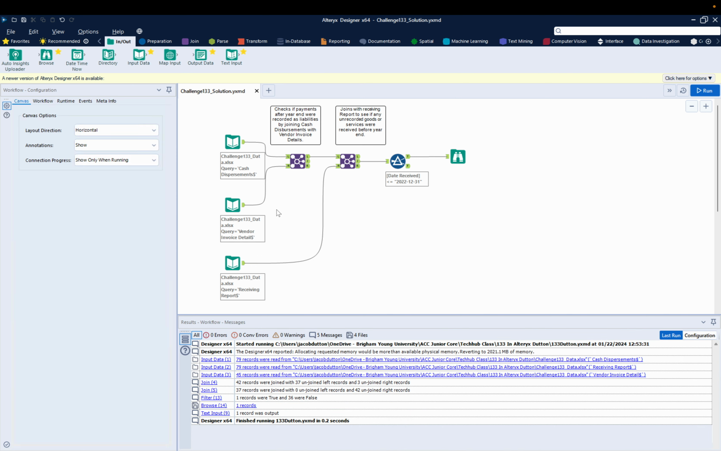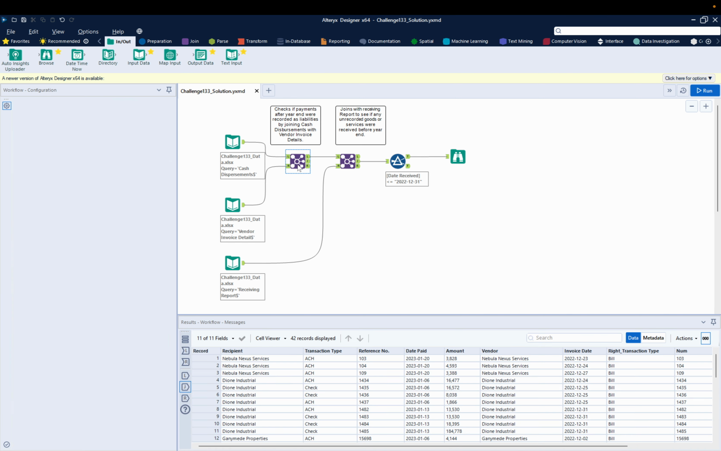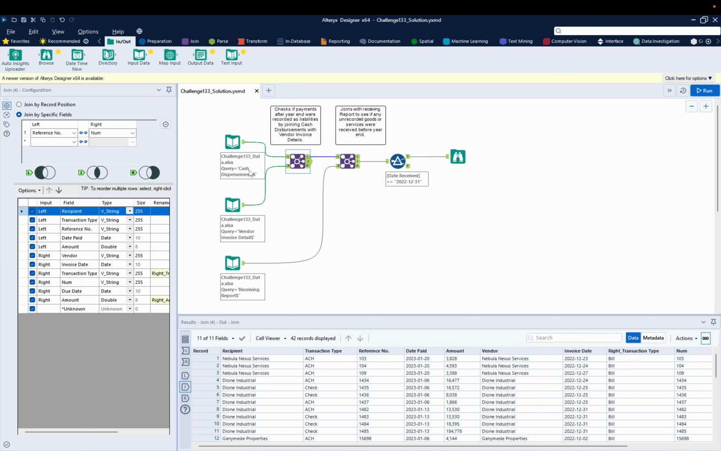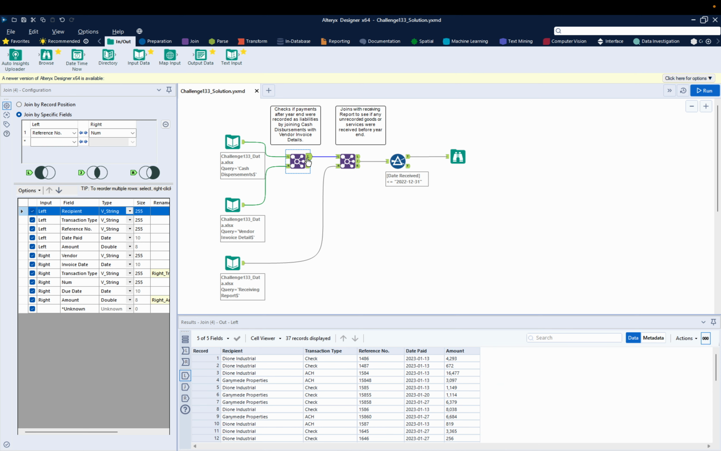So after we bring in all these tables, we can join our cash disbursements table with our vendor invoice table to see if we've paid money to anyone that we didn't have a liability recorded for. So how we do that is with a join tool. And we bring our cash disbursements in on the left side of the join, and we bring the vendor invoice on the right. And we join on the fields reference number and num. So when we do that, the left output of this join will be any cash disbursement that was not related to a liability that we have.